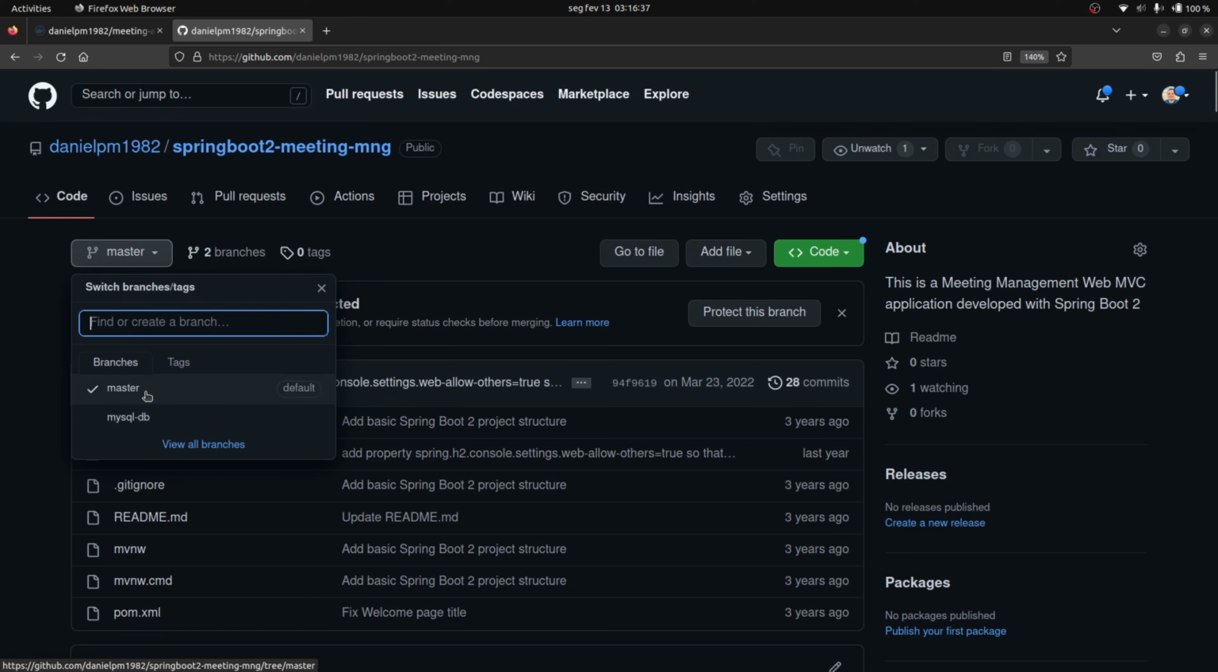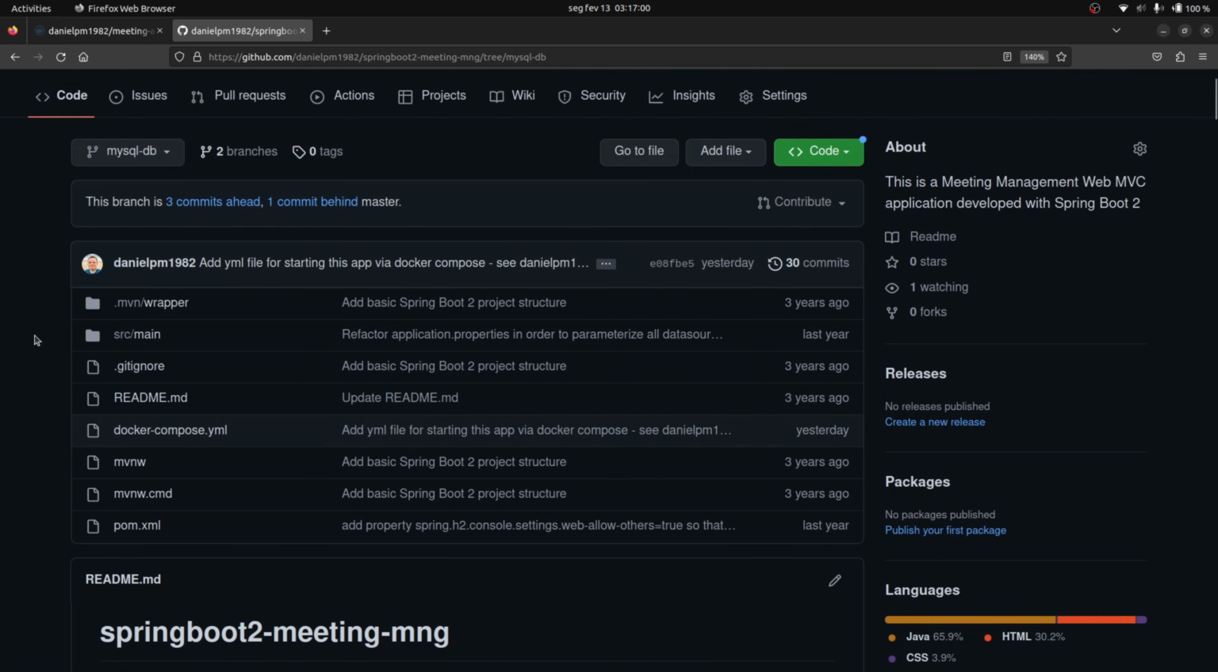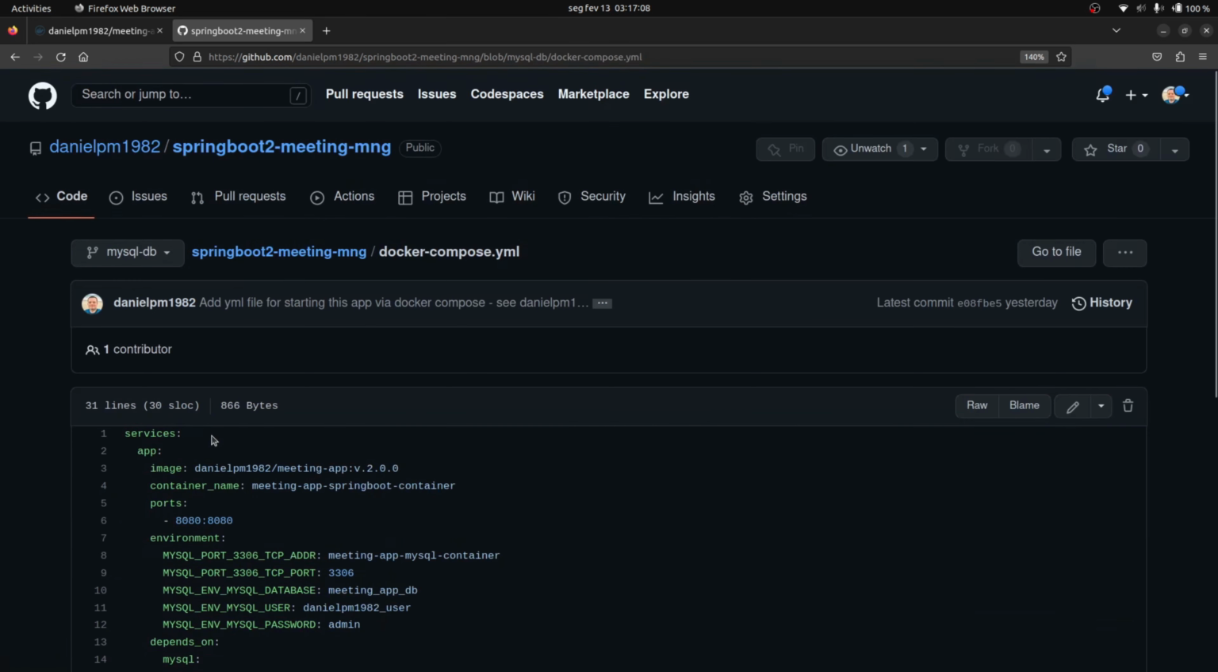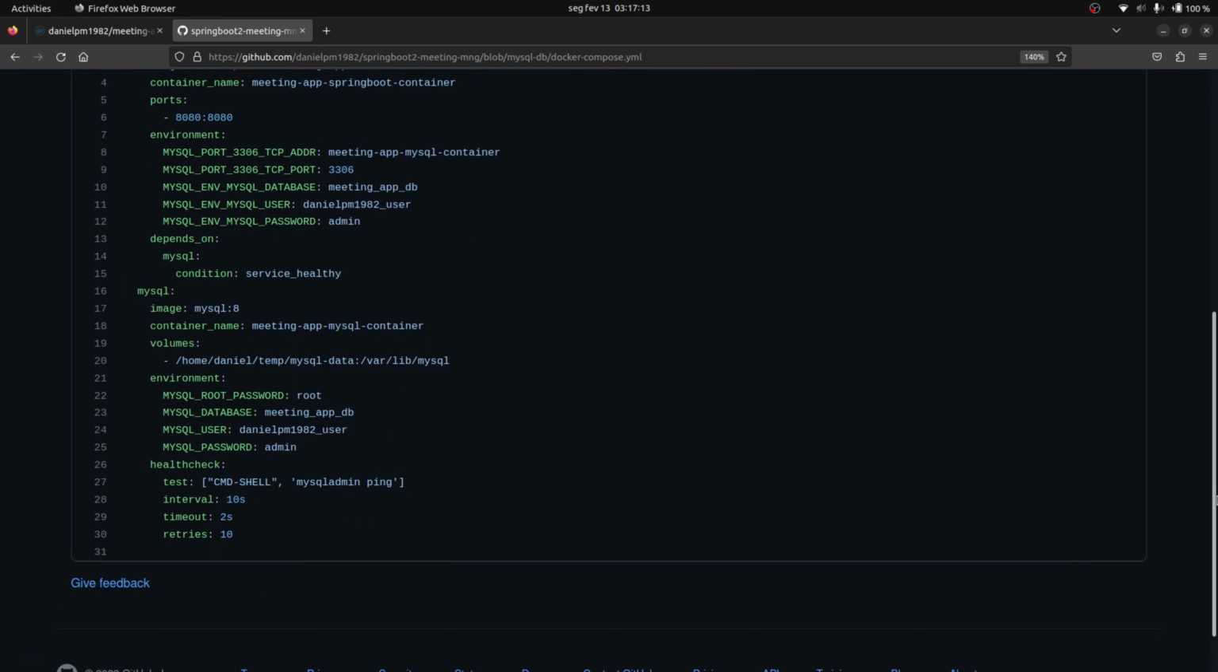The master one is for that first case we had when using Docker for the first time for this application. But now we are using this branch mysql-db, and there you will have a docker-compose.yaml, which is the YAML file we need for calling docker compose on it. And the YAML file content basically is this one.